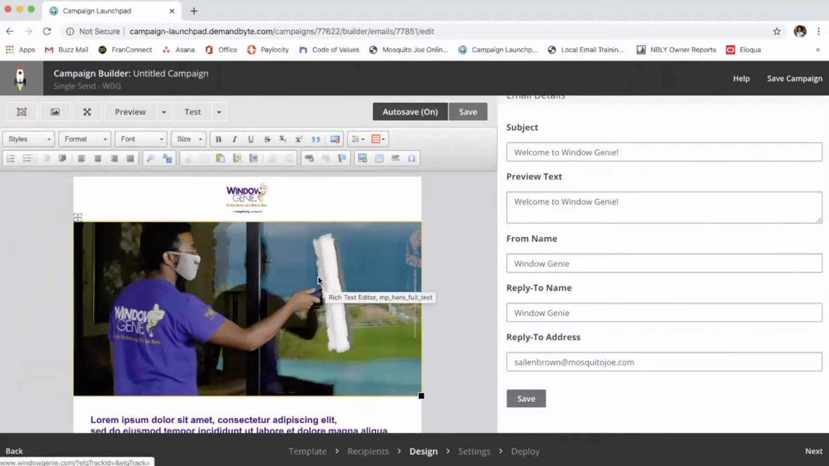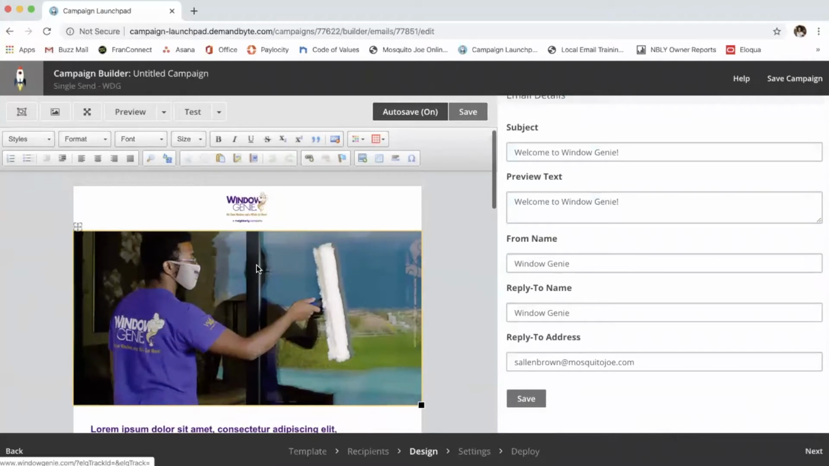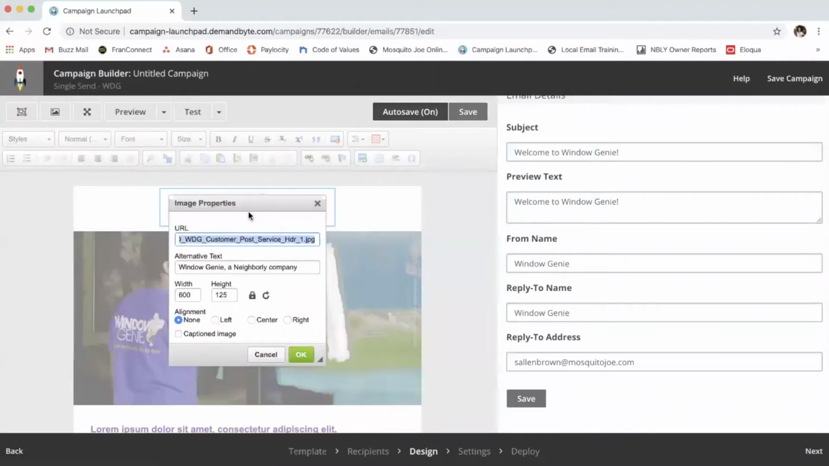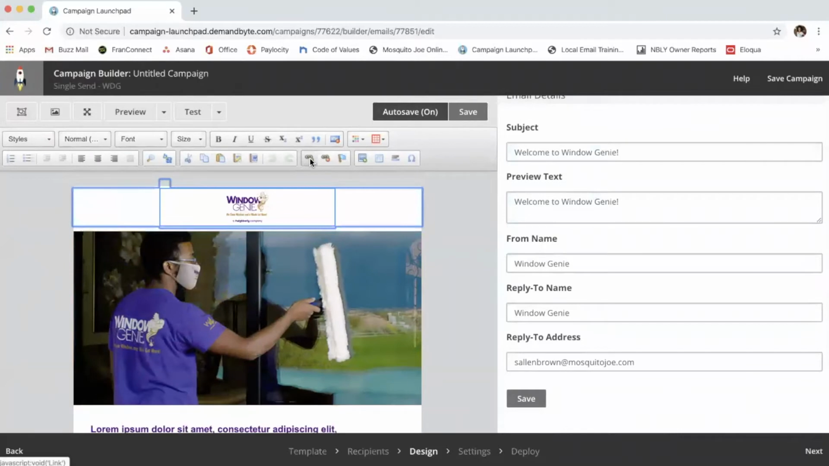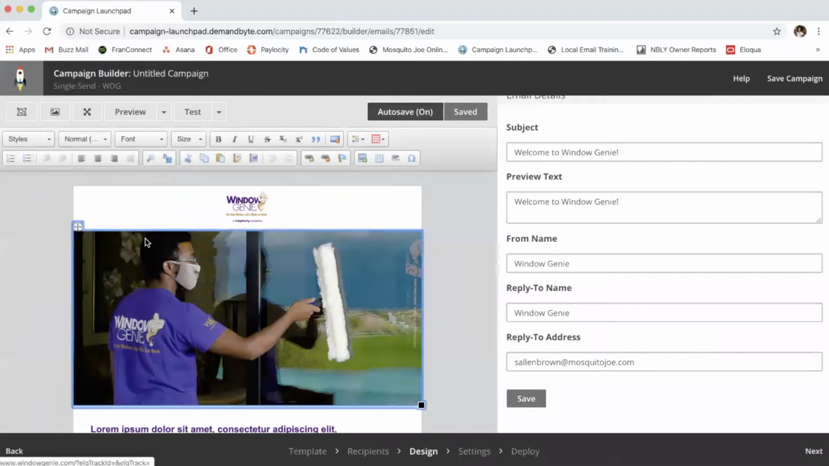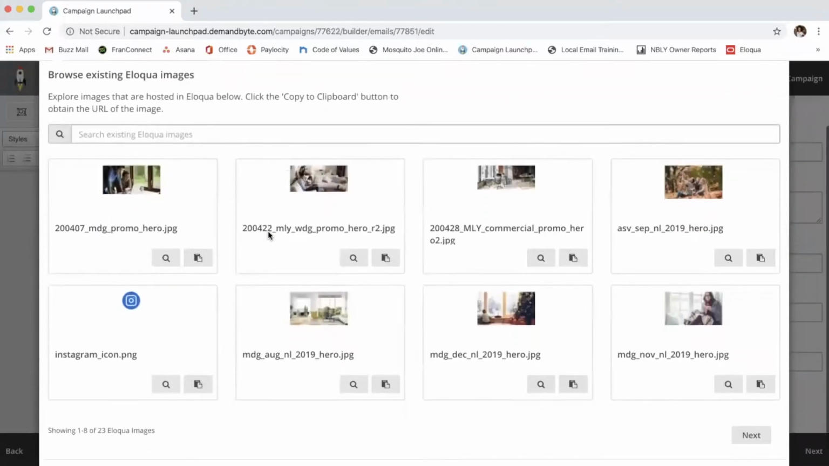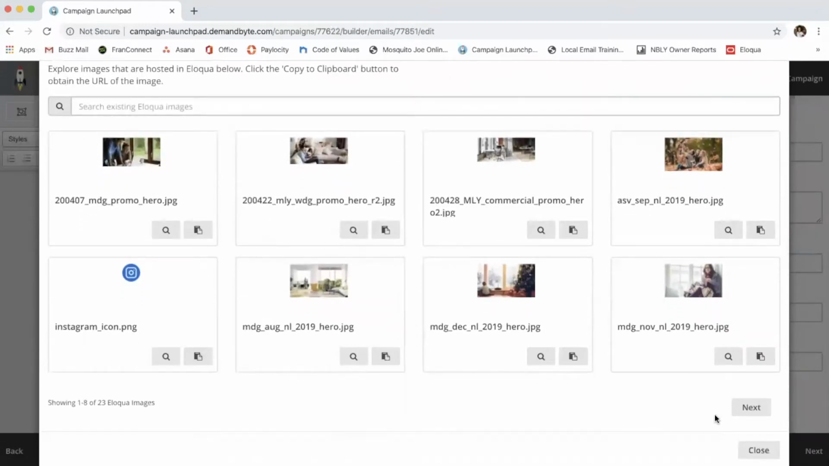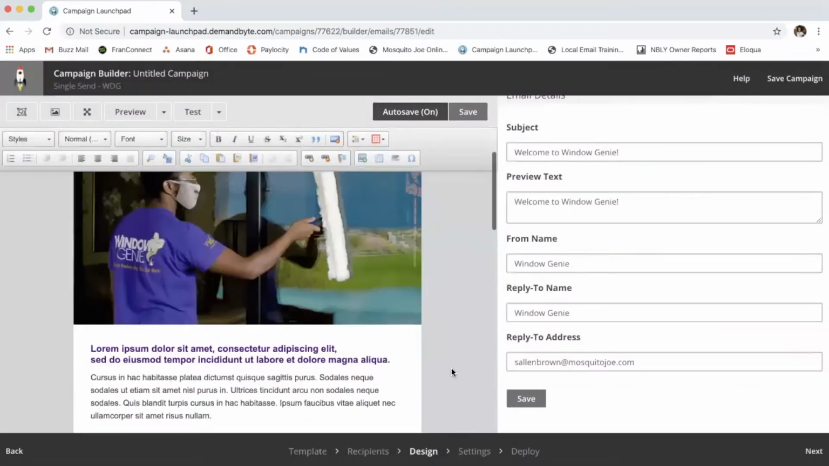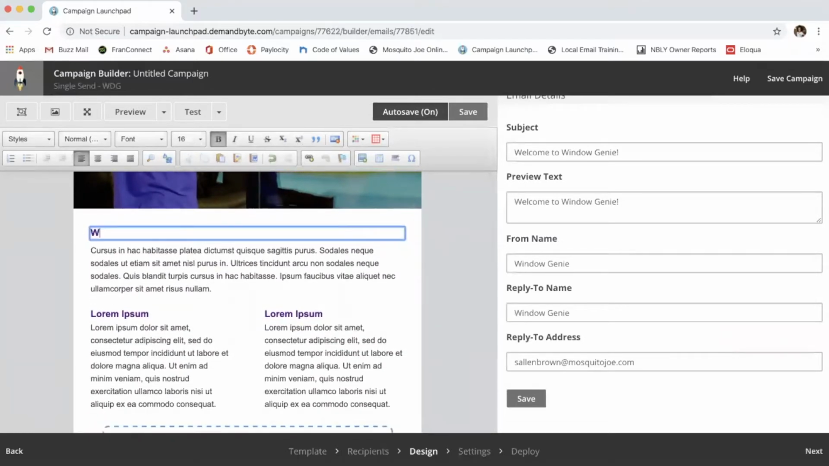As you can see, you have a number of elements within your template, including your logo, your images, and your body text, most of which can be edited. For example, in your logo, you're able to edit the hyperlink so that it goes to your website. You can change the picture by using the media library. This image library contains branded assets that you're able to use. You can edit the body text. So if we wanted to add Welcome to Window Genie here, we could.